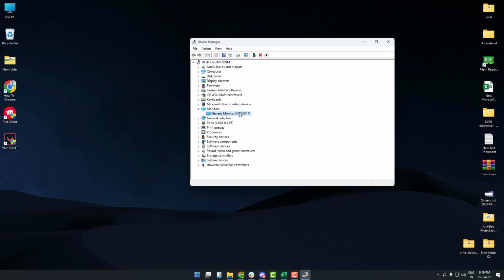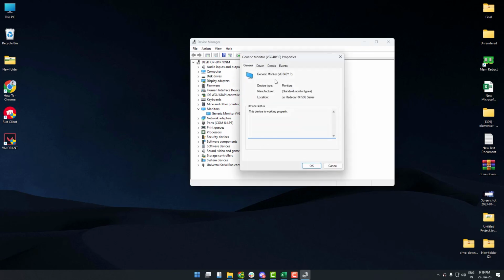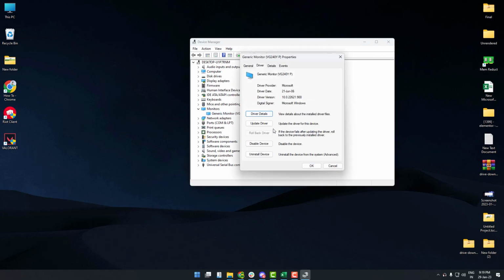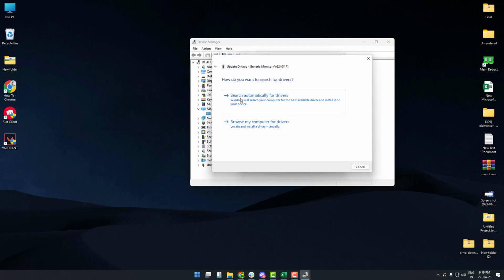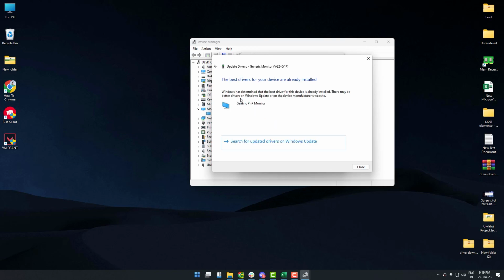And after that, again right click on it, go to properties, then go to drivers and simply click on update driver. Then simply click on search automatically for drivers. Then again, if it's up to date, simply close the window.